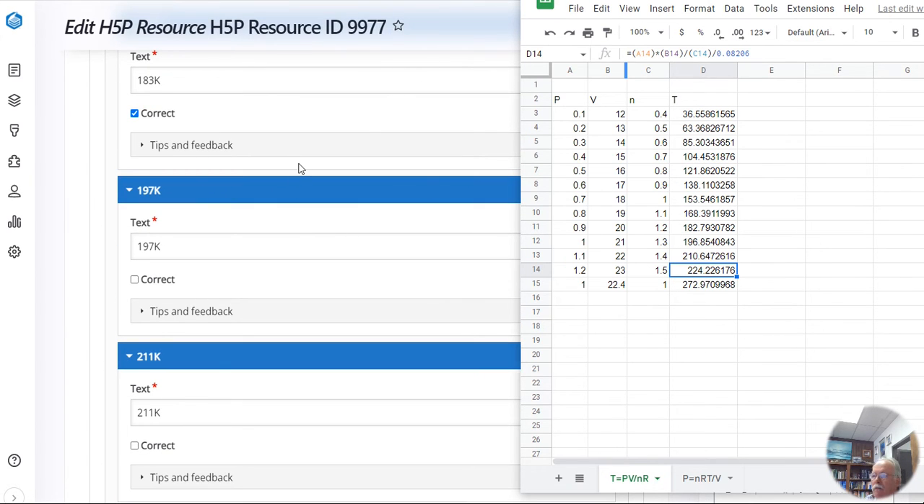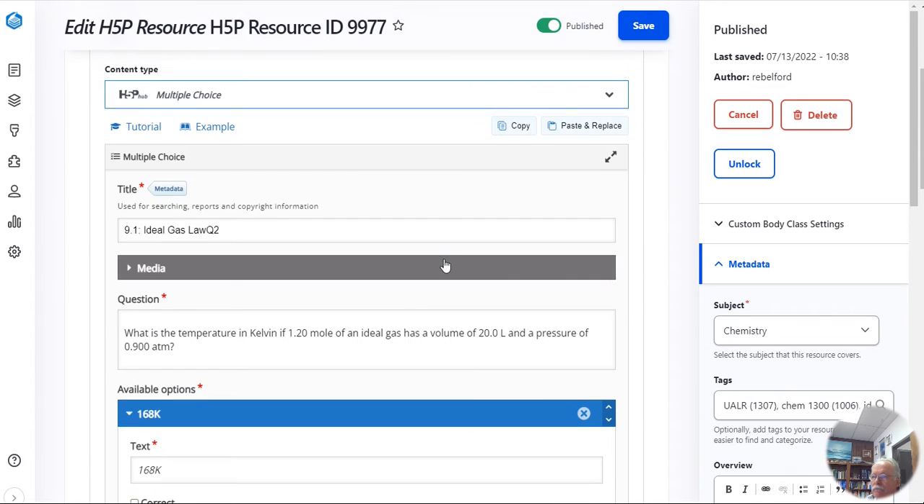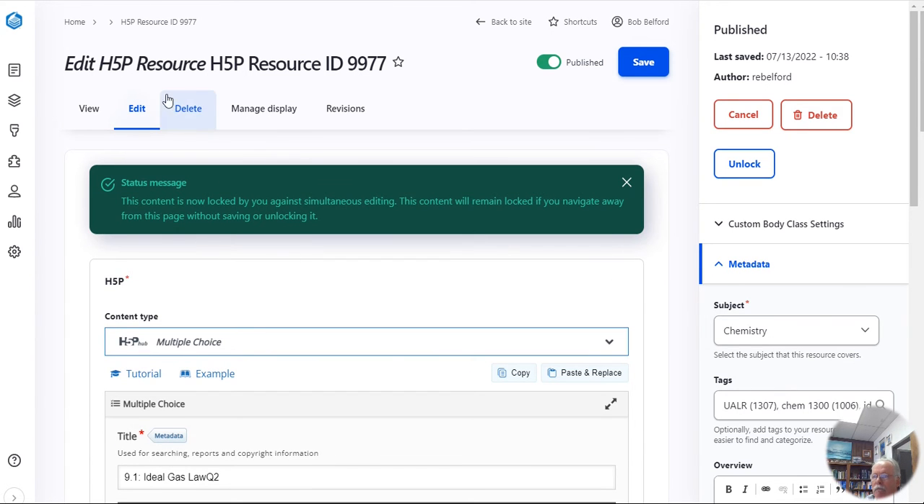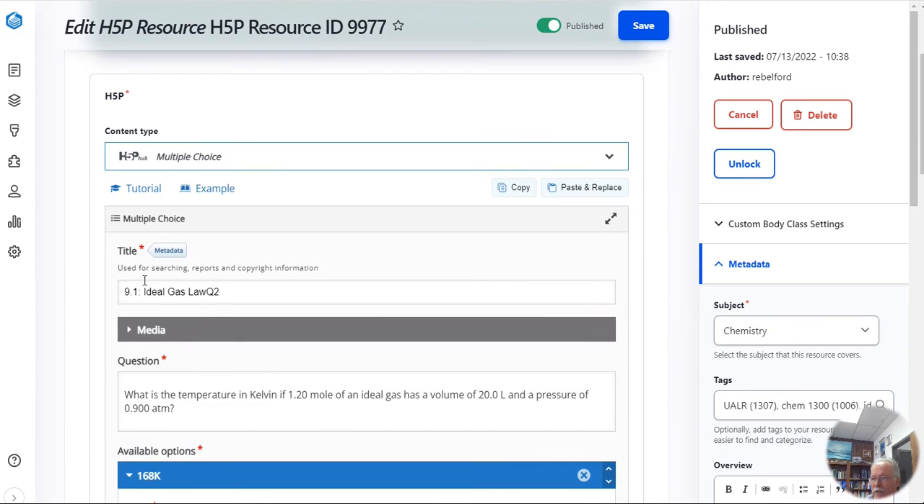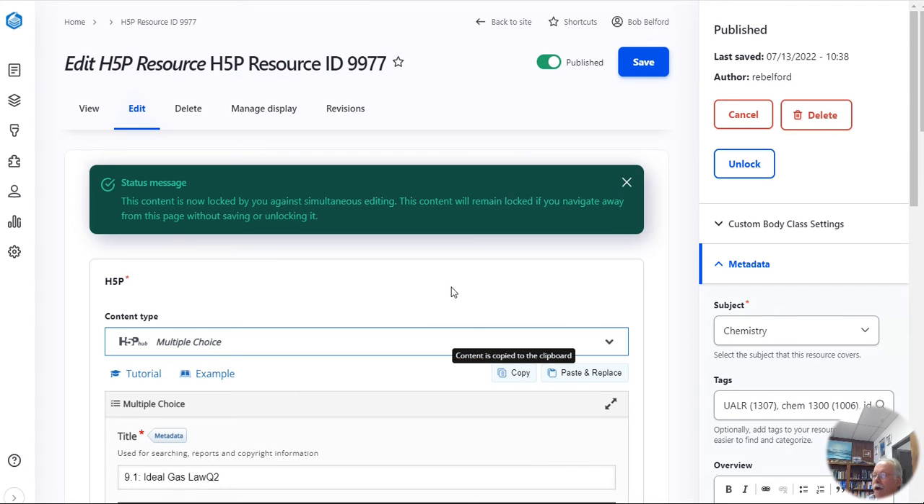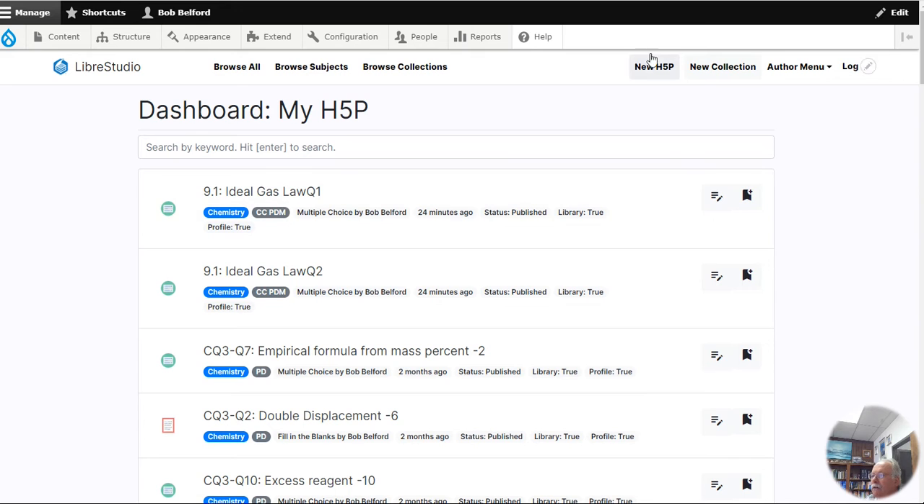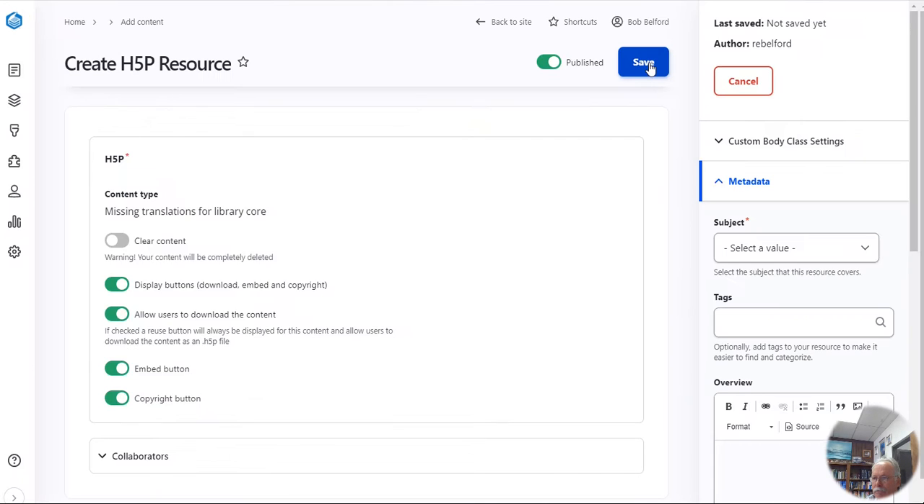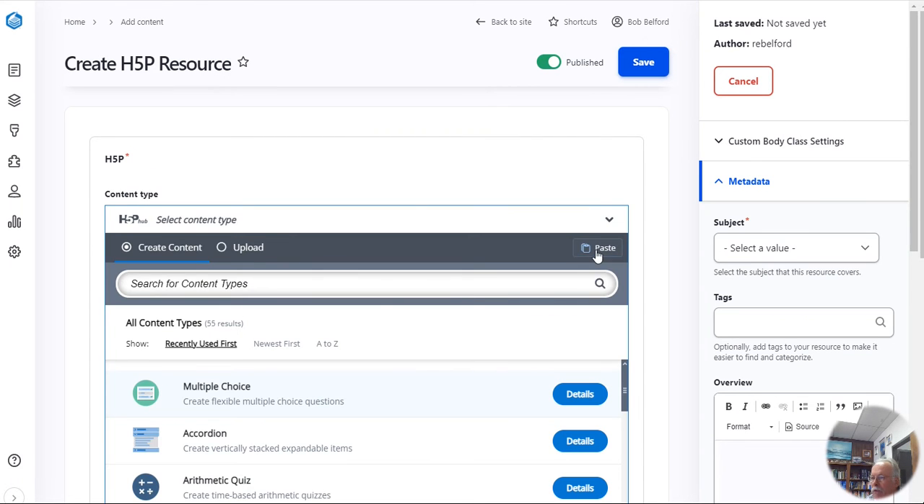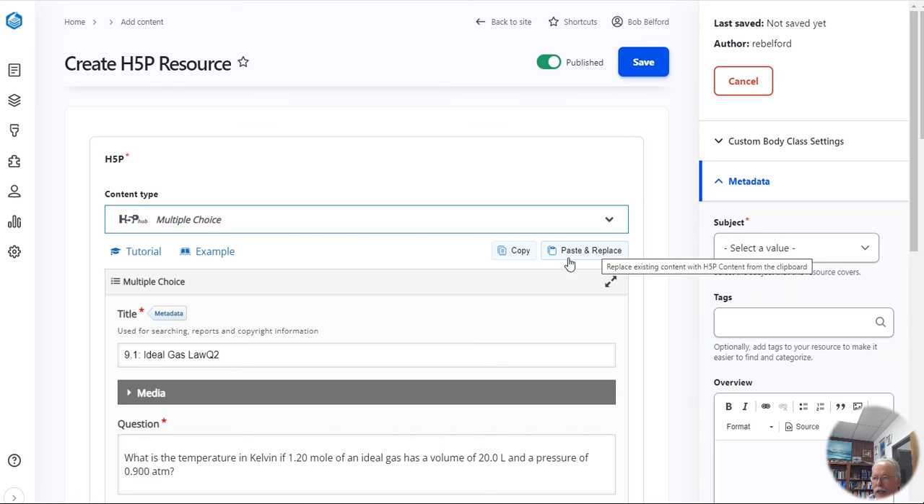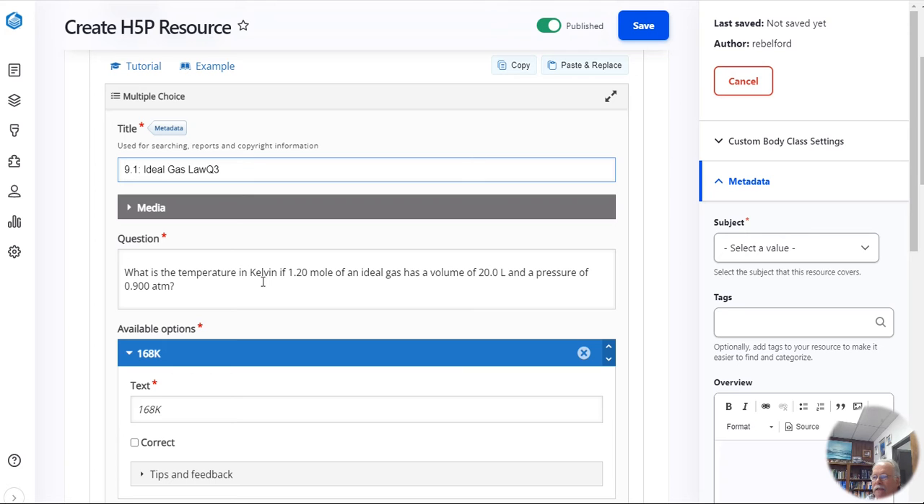Okay, so what I'm going to do is go to the H5P, and this is my question number 2, and I'm going to copy it. Okay, now that I've copied it, I'm going to cancel out of here, and I'm going to go to new H5P, and I'm going to paste it in.